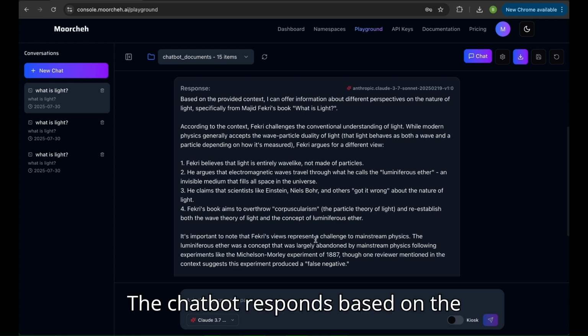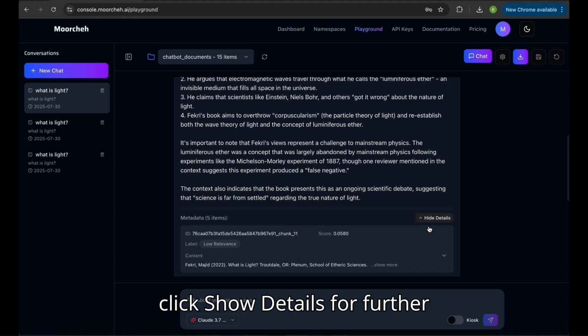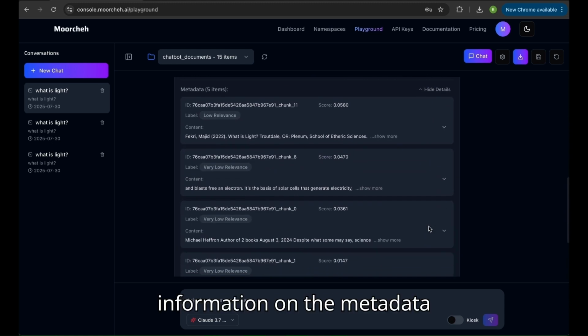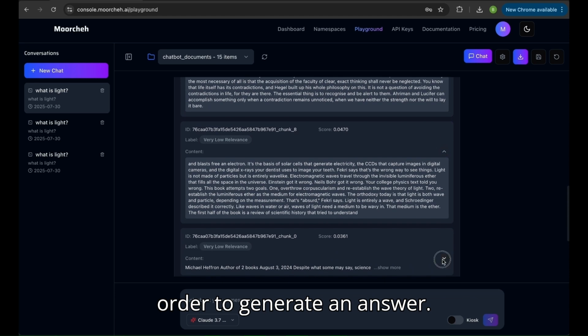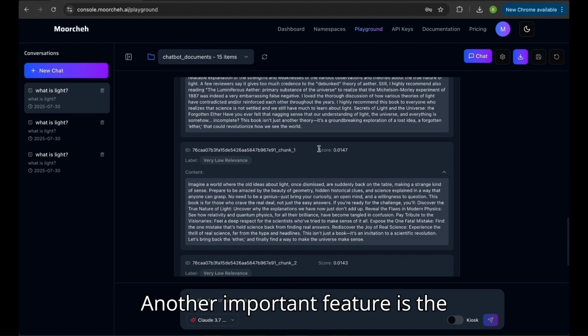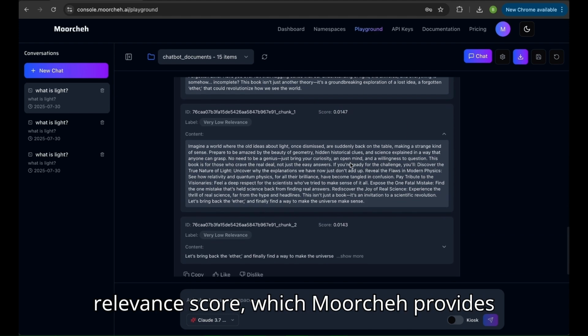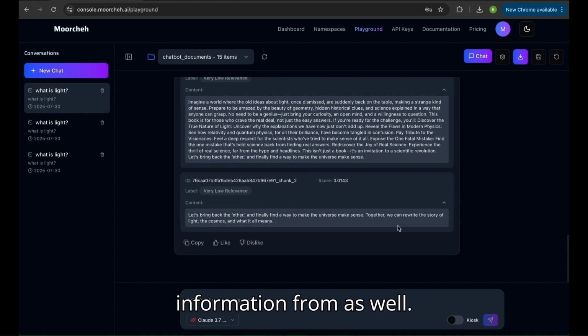The chatbot responds based on the provided context. I can also click Show Details for further information on the metadata and the chunks that the chatbot used in order to generate an answer. Another important feature is the relevance score, which Moorcheh provides and ranks its context-relevant information from as well.